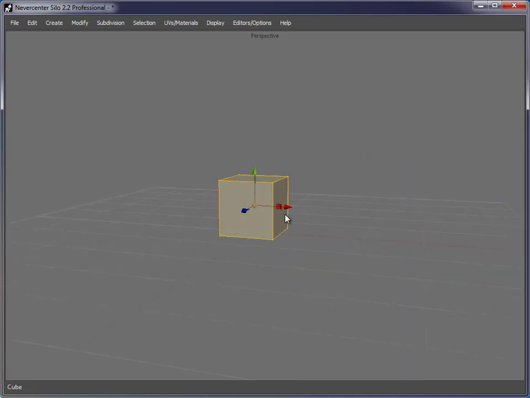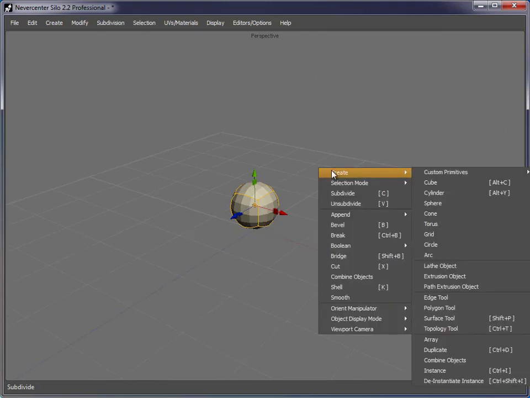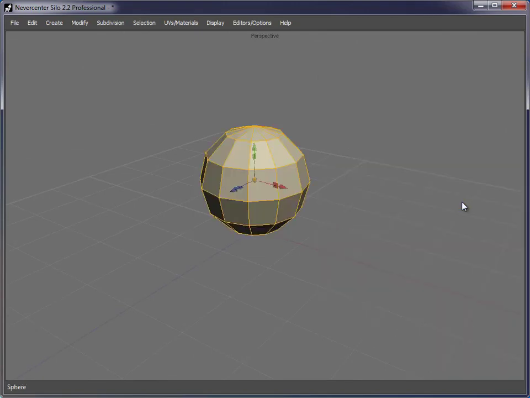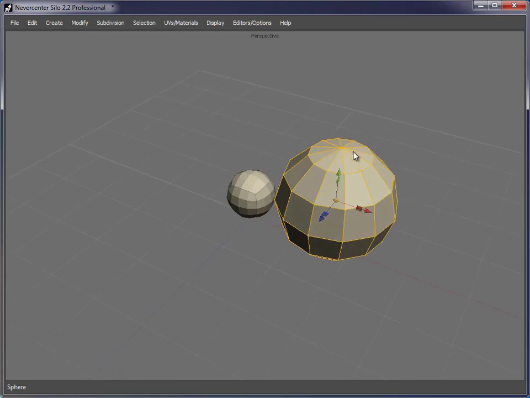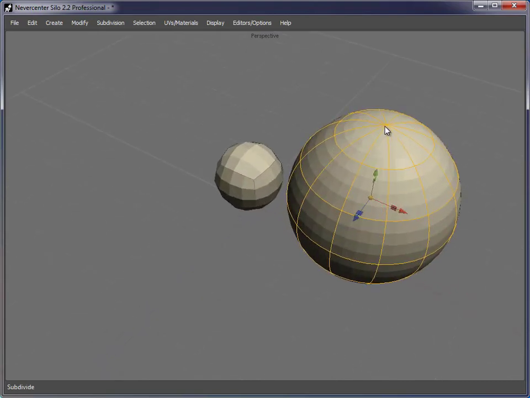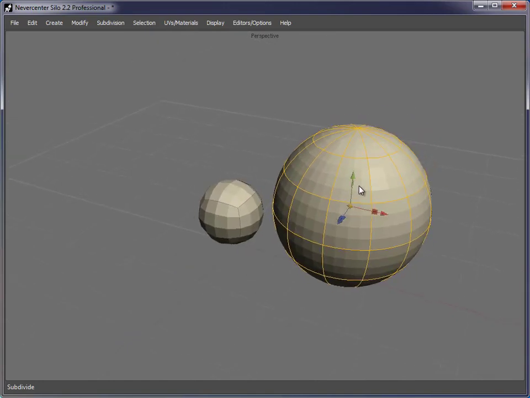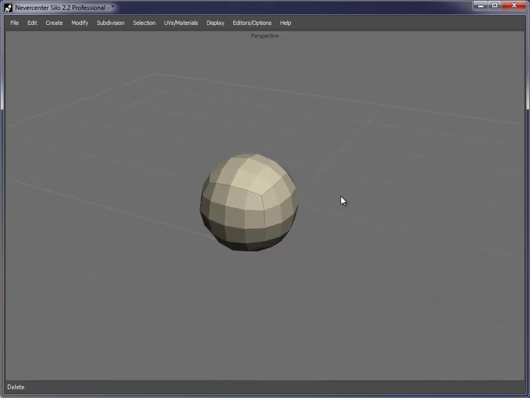Rather than start with a sphere, I'm going to start with a cube. Now I'm starting with a cube because we can subdivide that a couple of times and that gives us a nice quadrant sphere. Whereas if I create a sphere, just to demonstrate, we already have triangles in the top, so when we subdivide it we could end up with pinching around these areas. So I tend to try and use cubes rather than spheres, although saying that I'll probably use spheres for the eyes. Right, let's delete that.